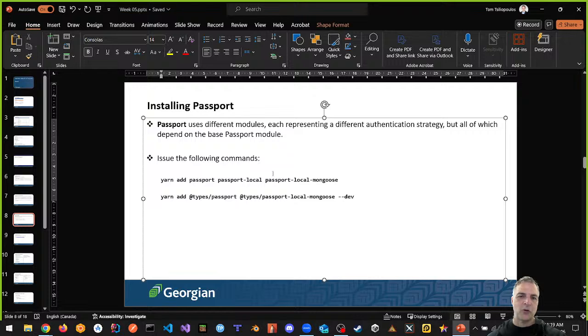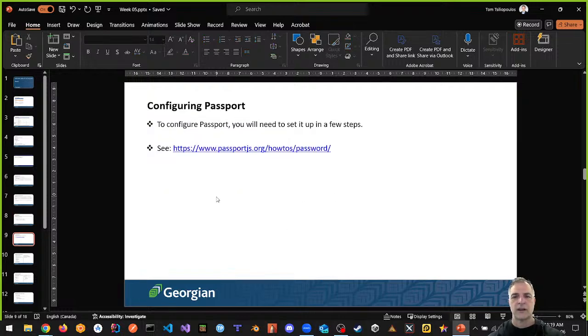Passport Local Mongoose, and then you add the dependencies. One thing is that Passport Local Mongoose, I think now, and even Passport Local have their own type definition libraries for TypeScript, and we'll talk about them. This has changed since I made these slides recently, actually.